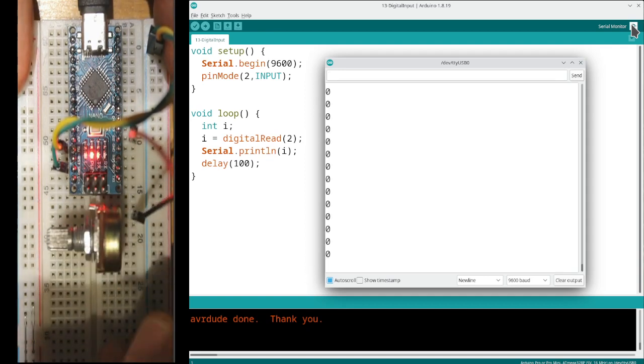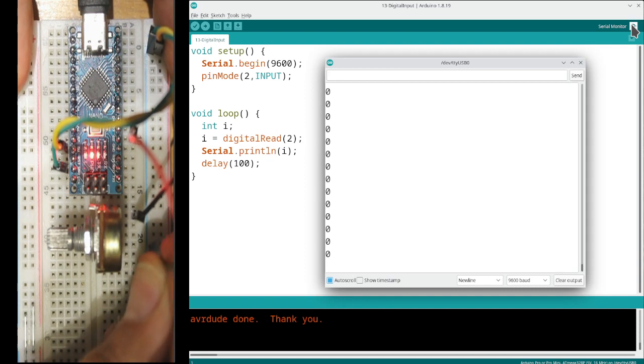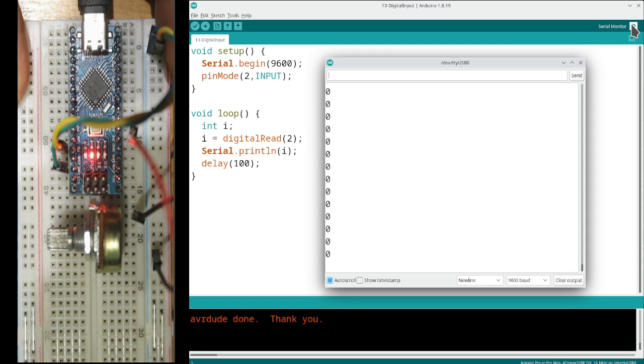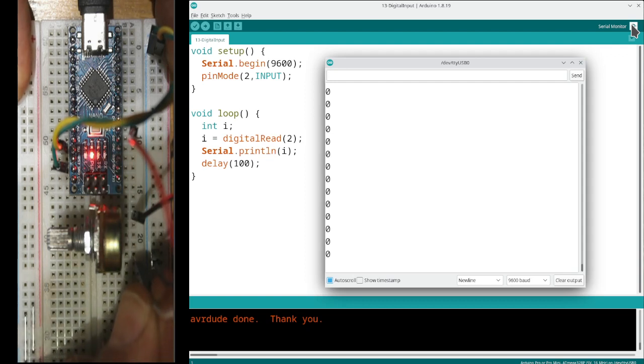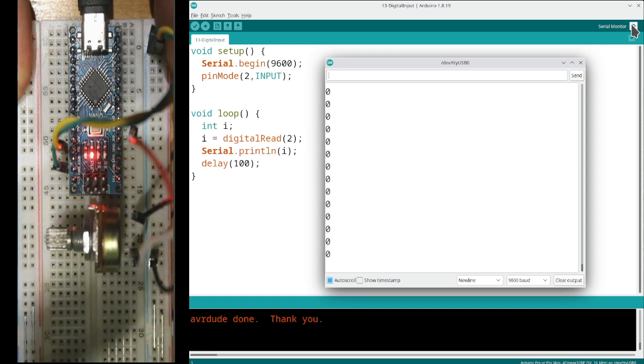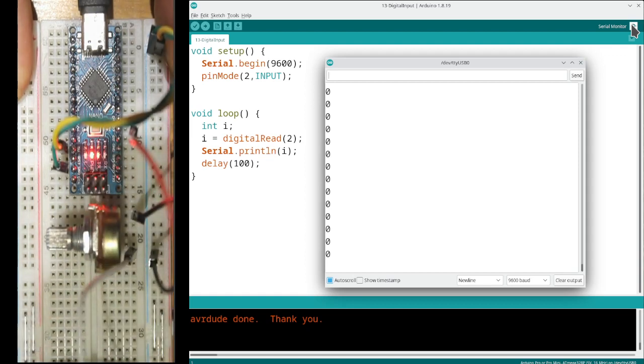to the ground rail. Okay, so I've connected that side of the potentiometer to the ground rail, and I'm going to connect the other side of the potentiometer. Let's go for white, and I'm going to connect the other side of the potentiometer. I'm going to connect to the positive rail.